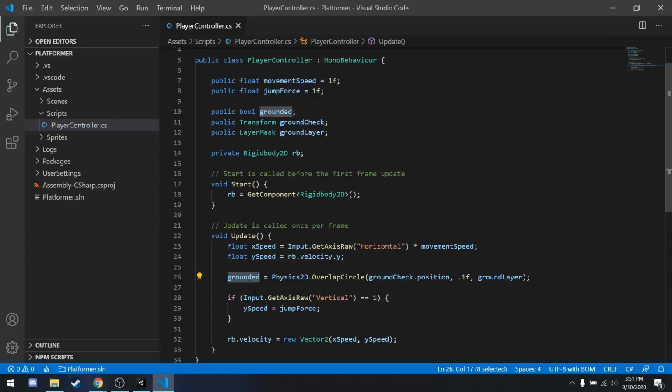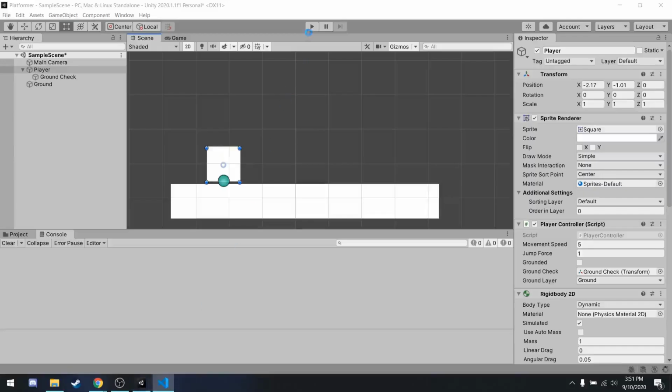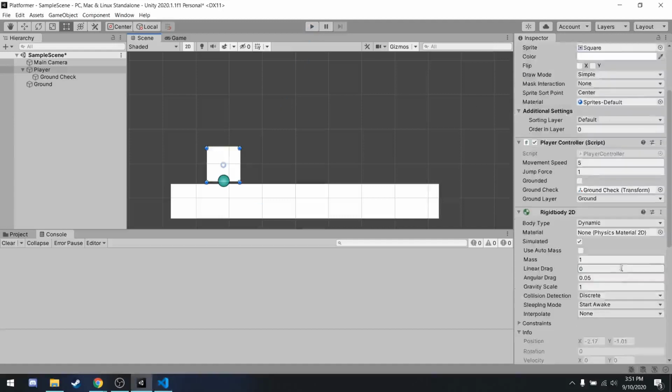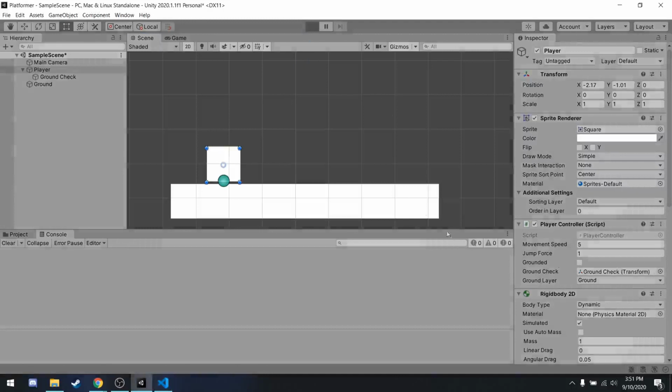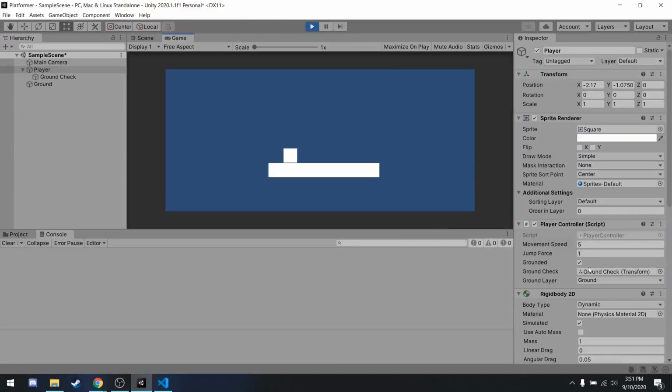So if I go ahead and hit save, you're actually going to be able to see this, and that's because I made grounded a public variable. If I hit play, you can see that while the player is on the ground, it's grounded. And then if I, for example, walk off, it's now set to false.